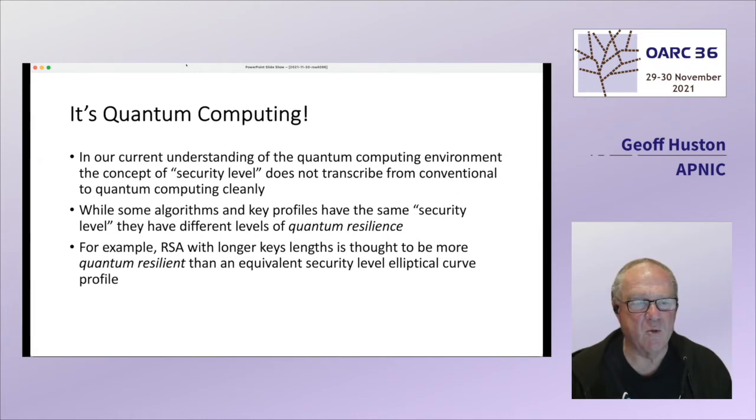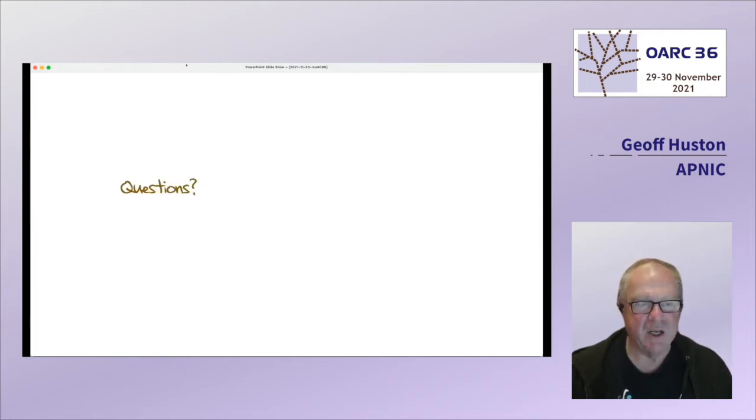The other thing is with quantum computing, you also have to understand a different concept, dimly understood, called quantum resilience. RSA is thought to be more quantum resilient than ECDSA, even though ECDSA is much more compact. But if you're worried about that, geez, I would have thought there are more things to worry about than that. Anyway, we have enough time for some questions now, so I'll hand it back.